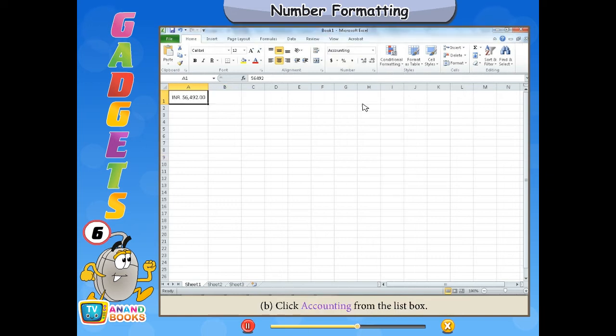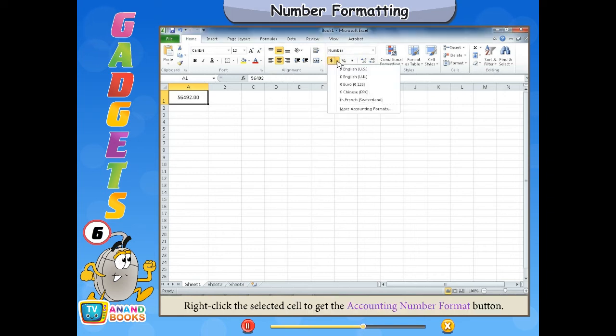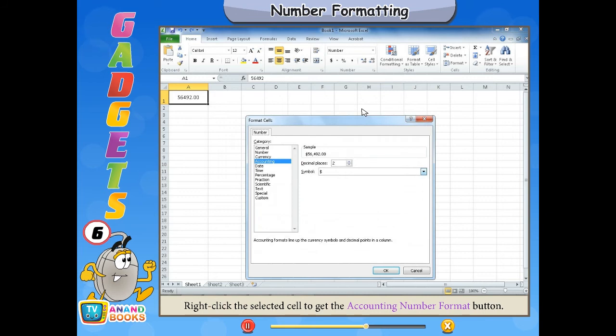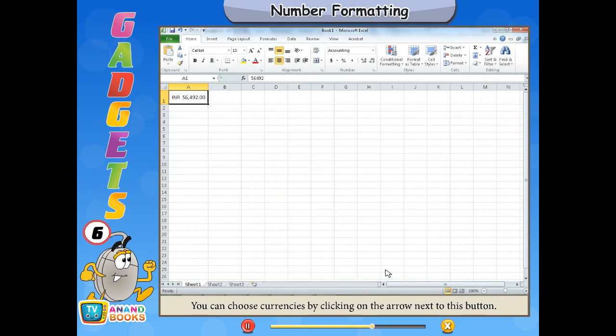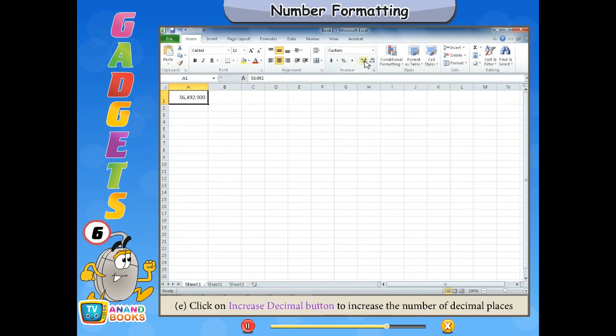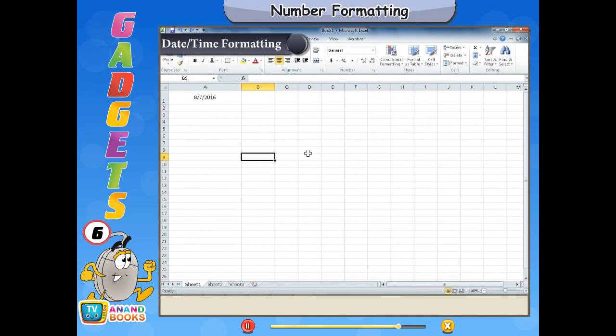Click Accounting from the list box. A currency symbol is added to the number. Right-click the selected cell to get the Accounting Number Format button. You can choose currencies by clicking on the arrow next to this button. Click Percentage button and the number is shown in percentage. Click Comma button. You will see that comma separates the thousands in the number. Click on Increase Decimal button to increase the number of decimal places and Decrease Decimal button to decrease the number of decimal places. Date and Time Formatting.